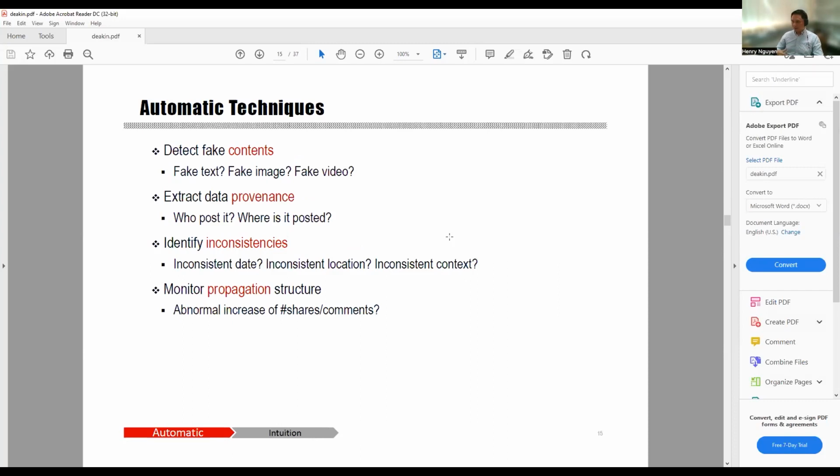So in general, to detect fake news, it relies on four different types of information. The first one is, when you have a web page or something like that, you have to look at the content. So you check whether there is any fake text, fake image, or fake video. So you have to check for fake content there.